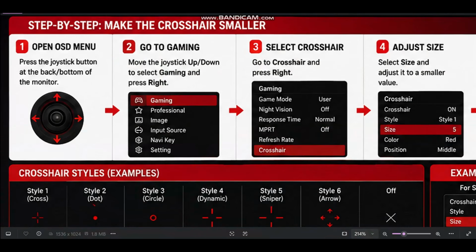Step 1. Open OSD menu. Press the joystick button at the back bottom of the monitor, then go to the Gaming menu, moving the joystick up and down to select Gaming and press right. Then step 3, select crosshair. Go to crosshair and press right.